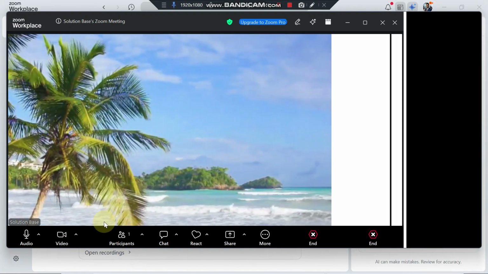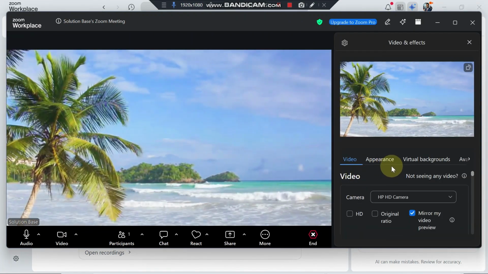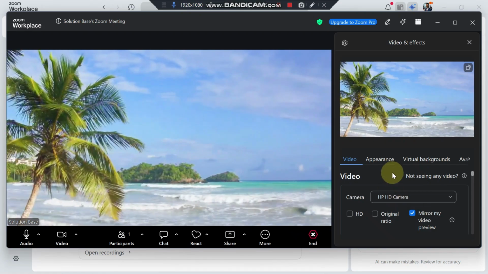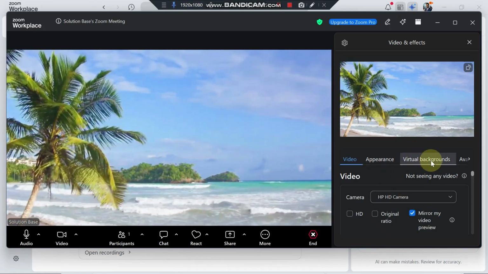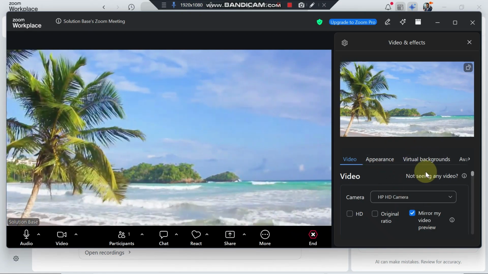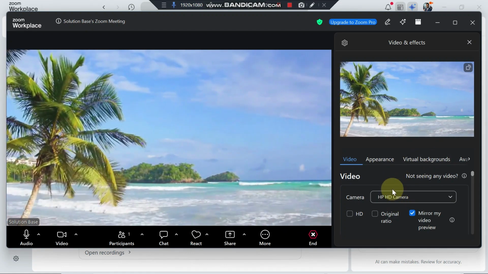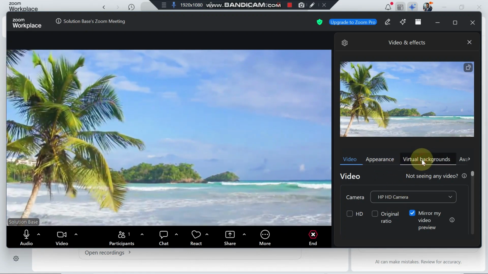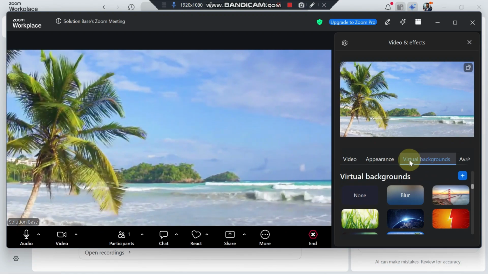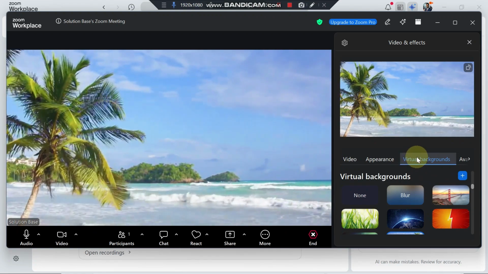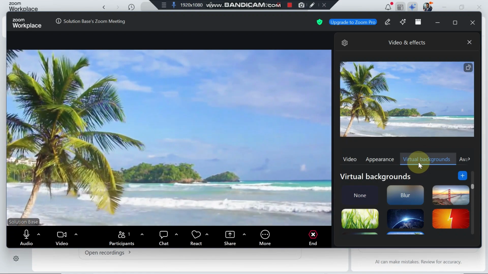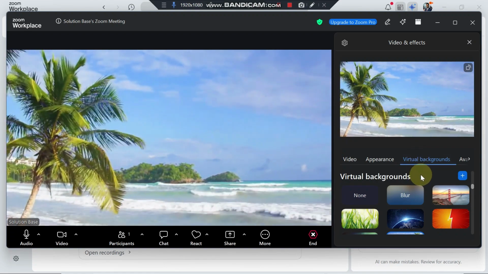Depending on your version of Zoom, the wording might be slightly different, but you're looking for the option that opens your full video settings panel. Once the settings window opens, navigate to the section called Virtual Backgrounds. In some versions, this may appear as Backgrounds and Effects, but it works the same way. This is the area where Zoom lets you control what appears behind you during a meeting.